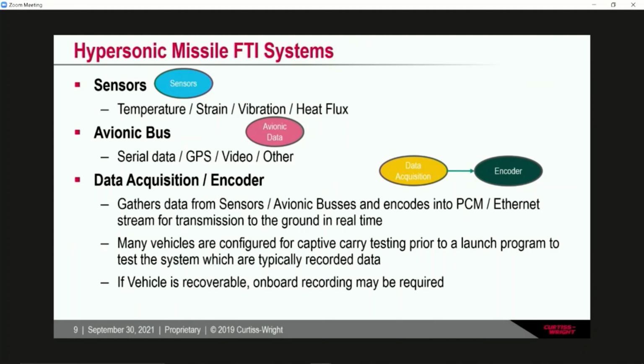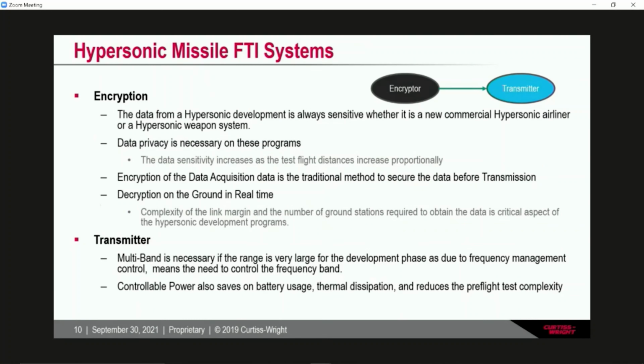Right, so for captive carry, typically a lot of the data is recorded on board the aircraft that's carrying it. If the vehicle itself is recoverable, you might want to put onboard recording into your configuration. Encryption is something we're seeing more and more of, particularly in the military world.